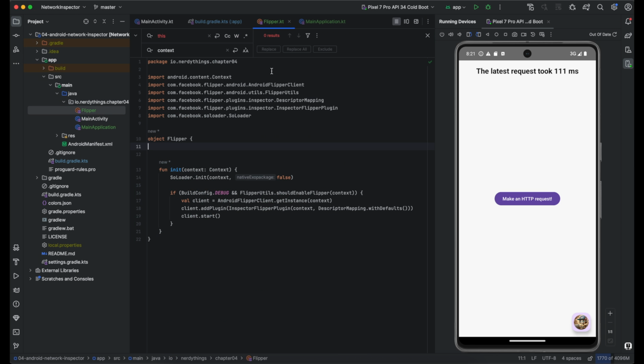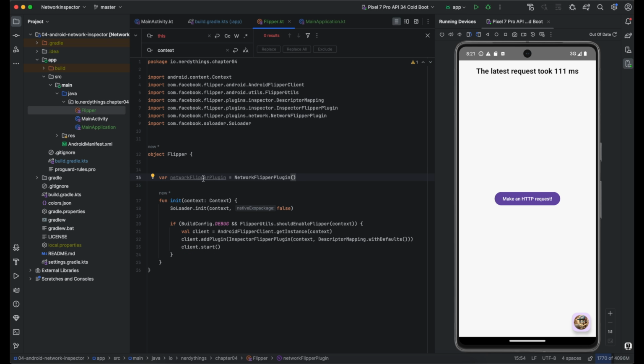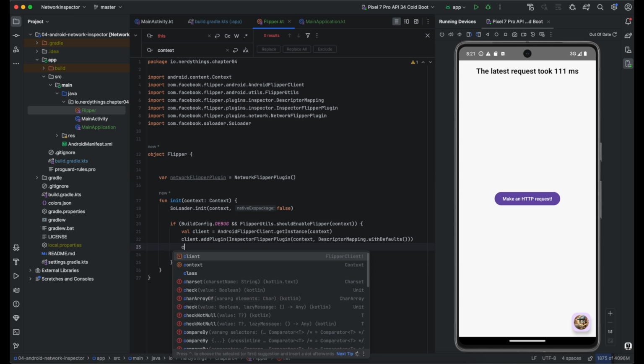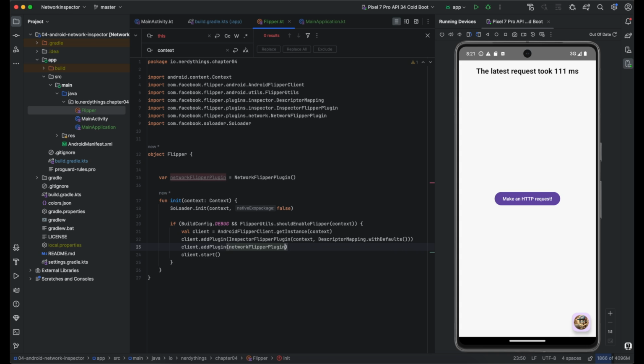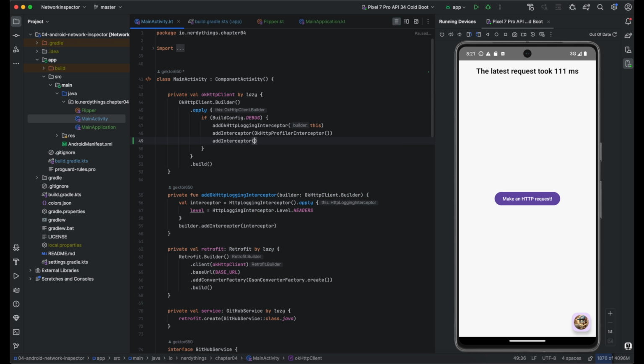Let's open Flipper and paste it as a variable. Yeah, it's ready and we can add it to a client here in initialization methods. After, we can go to main activity and add the interceptor to OkHttpProfiler. In real application, it should be done somewhere in the dependency injection library. But in our case, I don't want to overcomplicate this example.